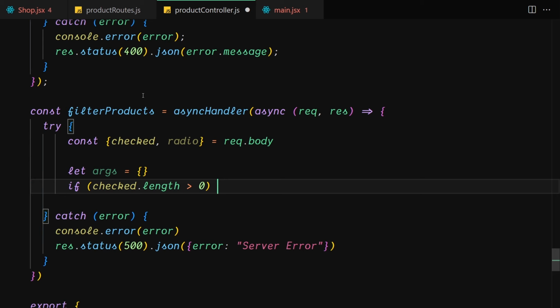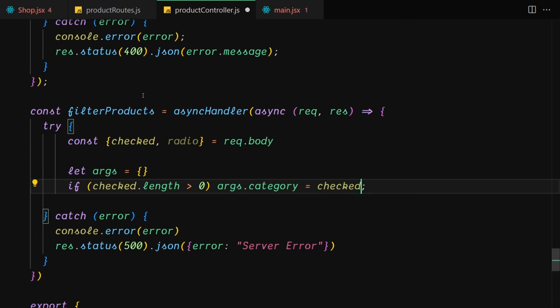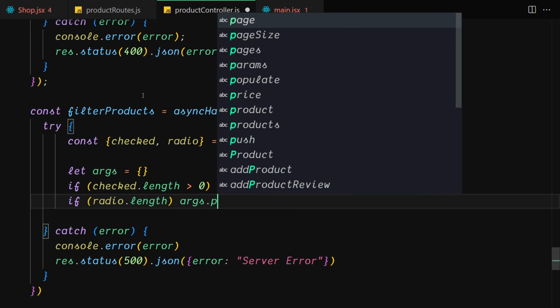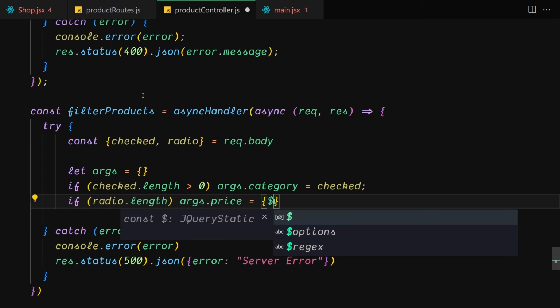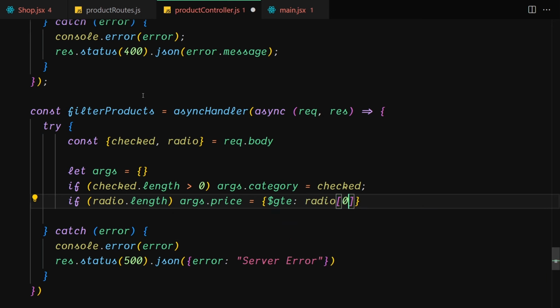So what do you want to do in that case? We just want to write args.category will be equals to now checked. Okay, and the next thing which I want to do is that I'm gonna just write if radio.length. So what do you want to do in that case? We just want to write args.price will be now equals to, let's just use our mongoose operator, greater than or equal to radio, and here we just have to specify the zero, I mean the first index. And also let's just use less than or equal to, then we just have to specify 1 right here in this case.